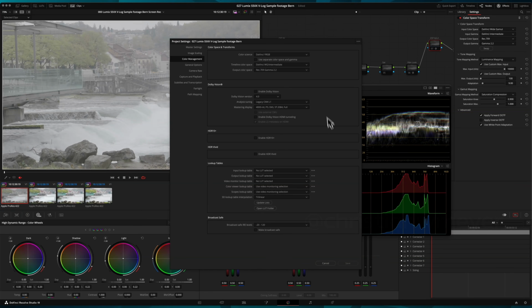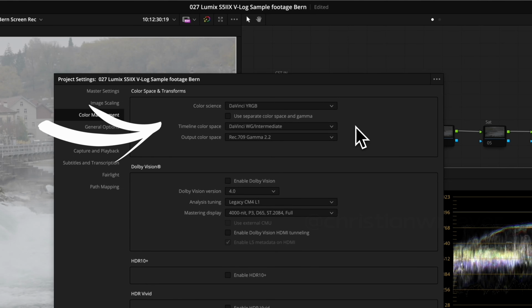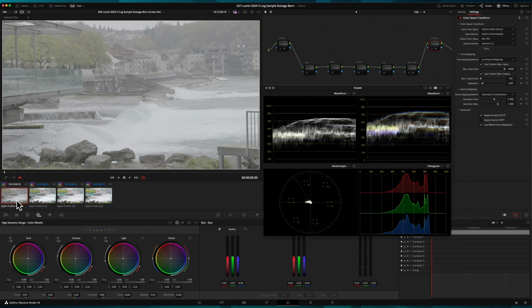The timeline color space is DaVinci Resolve YRGB, DaVinci Resolve Wide Gamut Intermediate, Rec.709 Gamma 2.2 for web delivery. In the first step, I show you the CST Color Space Transform workflow preparing for color correction.